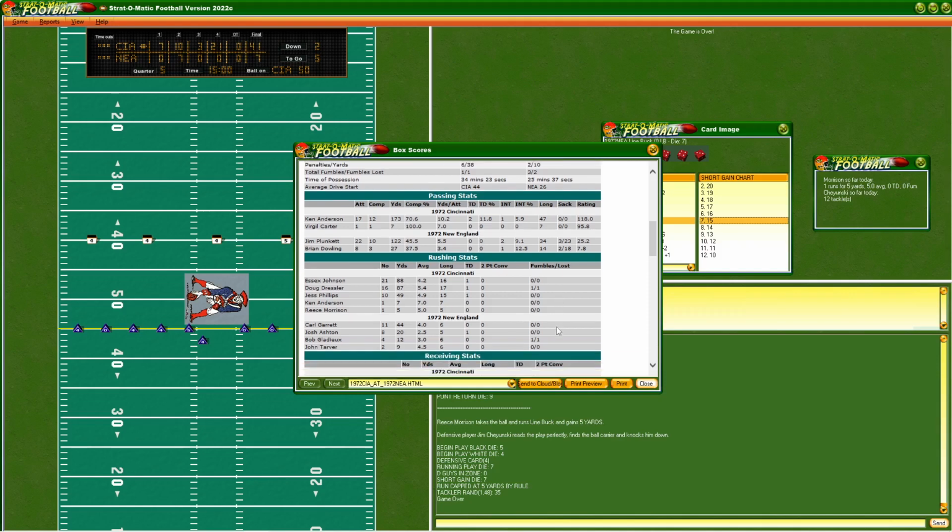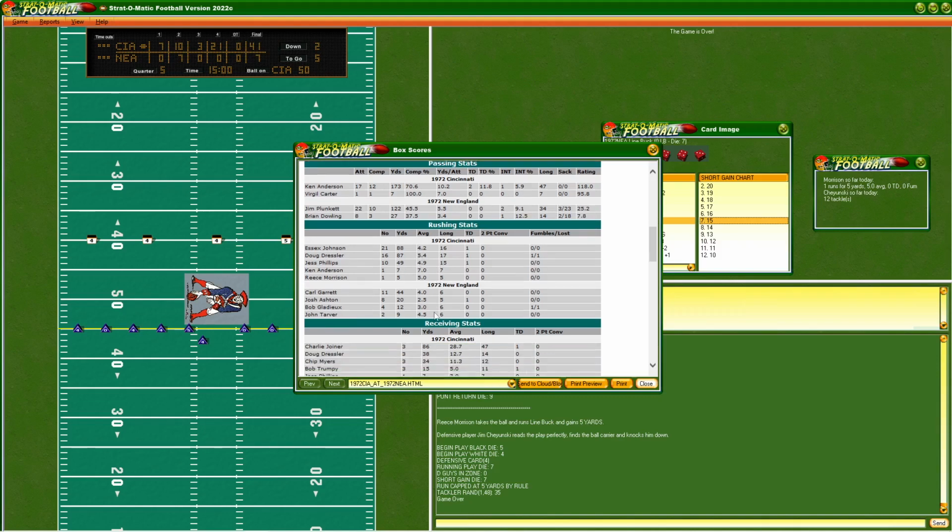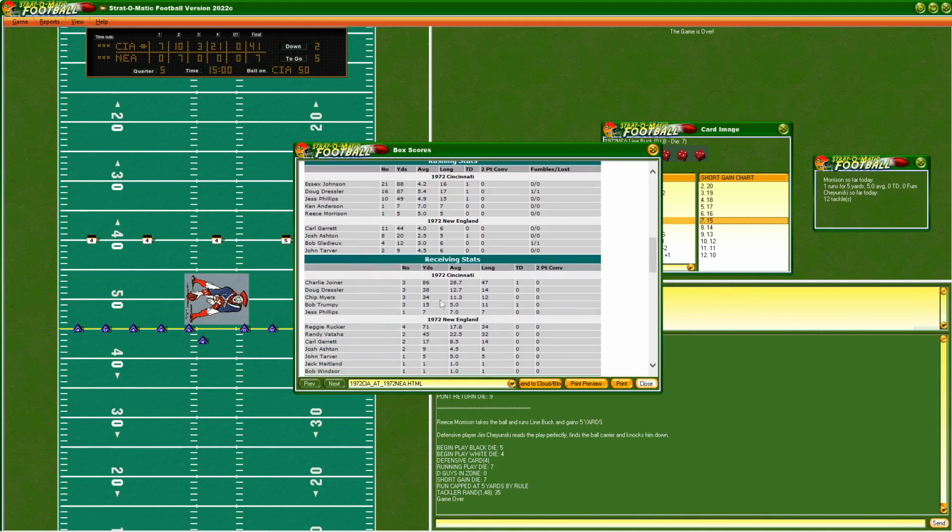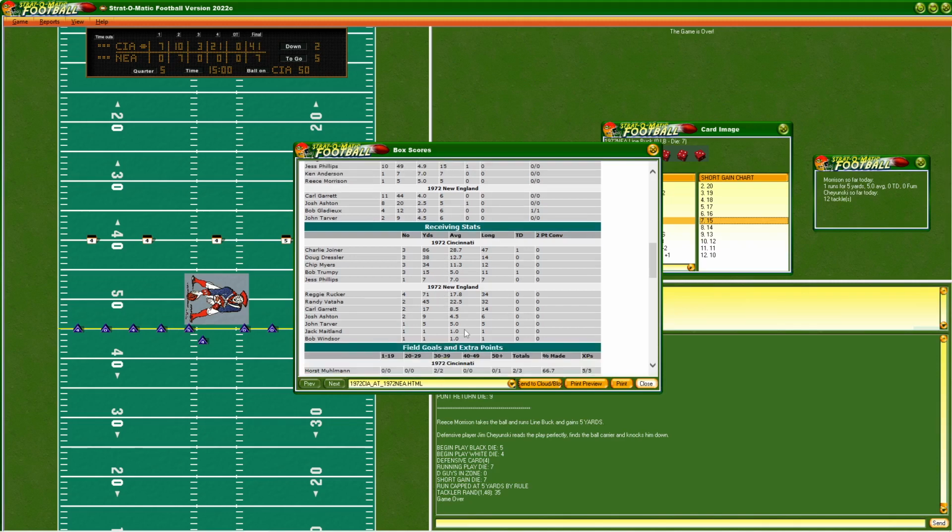A lot of running in 72. Essex Johnson had a good day. 21 rushes for 88 yards. Dressler had a great day, 87 yards on 16. Again, he did have that 1 fumble. Carl Garrett for the Patriots had 44 yards on 11 carries. Charlie Joyner had 86 yards and a touchdown. Dressler had 3 catches. Myers had 3. Trumpy had 3. Reggie Rucker had a good day for New England. 4 catches for 71 yards.